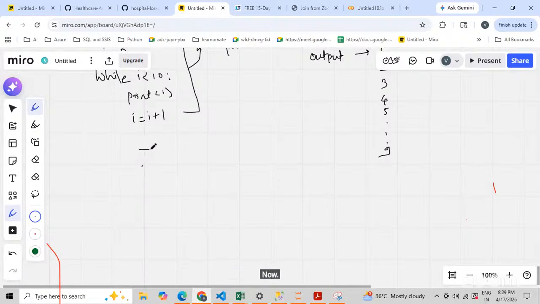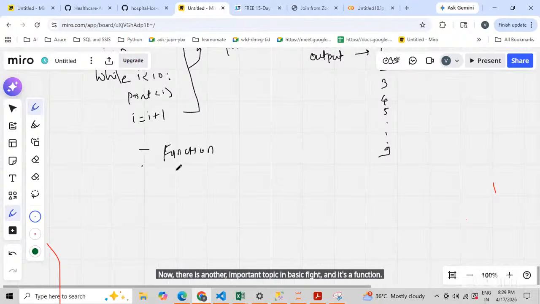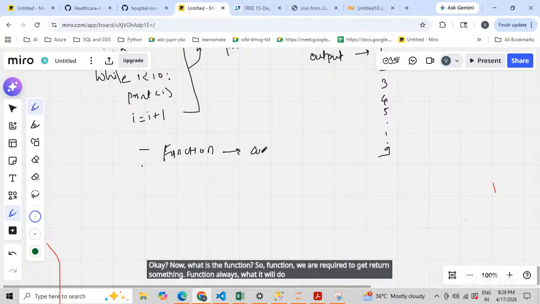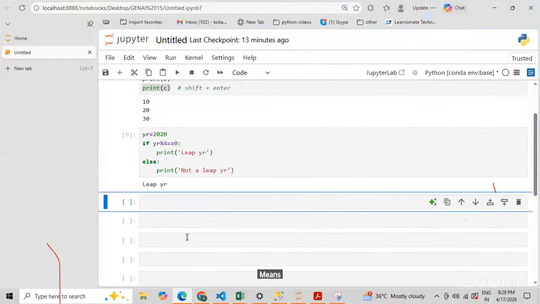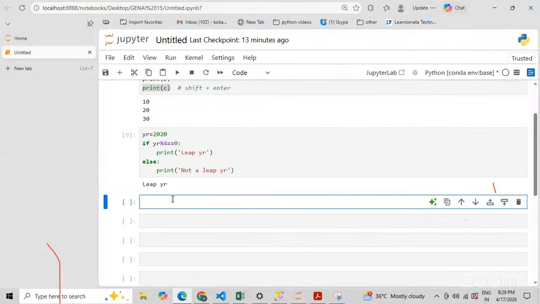Now there is another important topic in basic Python, the function. Now what is the function? A function is required to return something. Function always returns something. If you use some functions, now I will tell you.